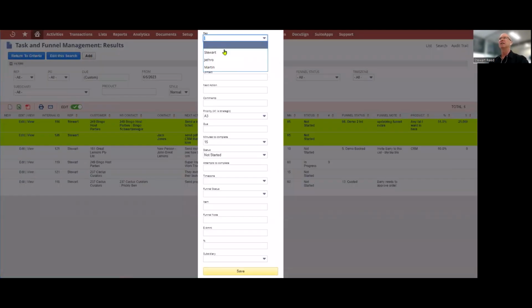Let's just say that I'm allocating this to myself and someone from Great Lemons rings up and says they're interested. And it's someone from Great Lemons who's not in NetSuite already. I don't have to go and create them before I can submit the task. I'll just say this is for Jane J and a task for her.